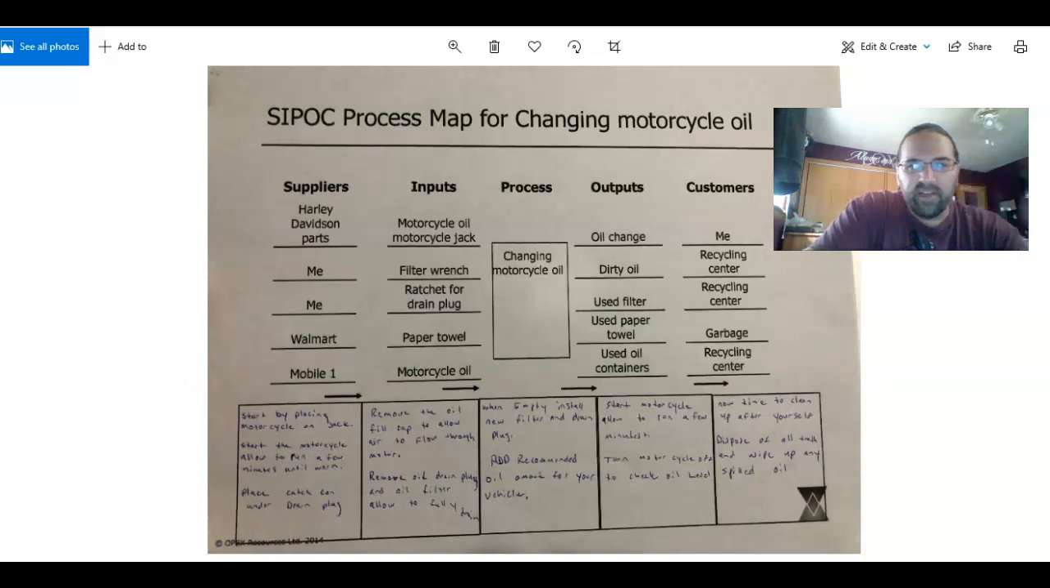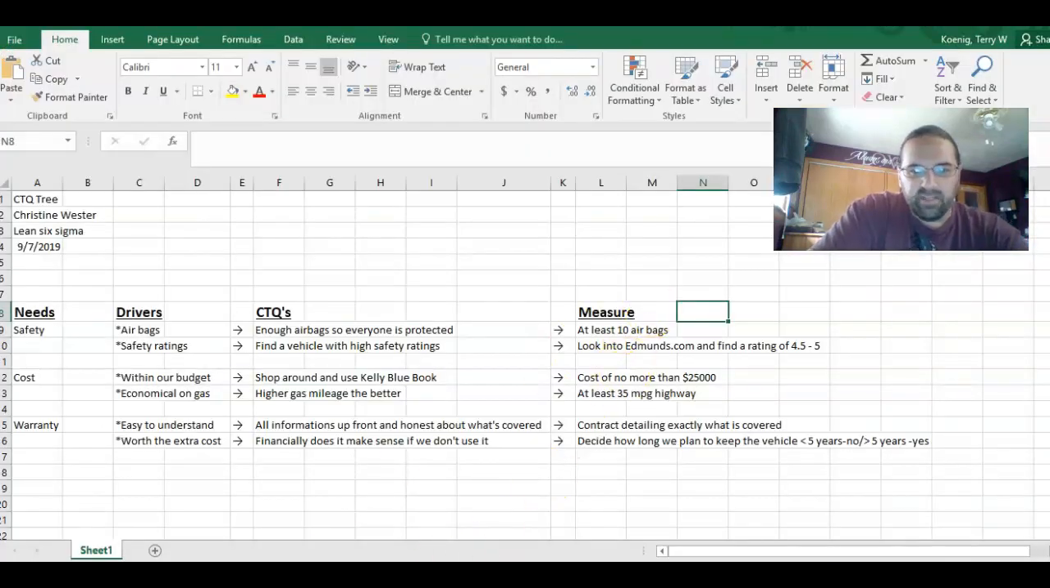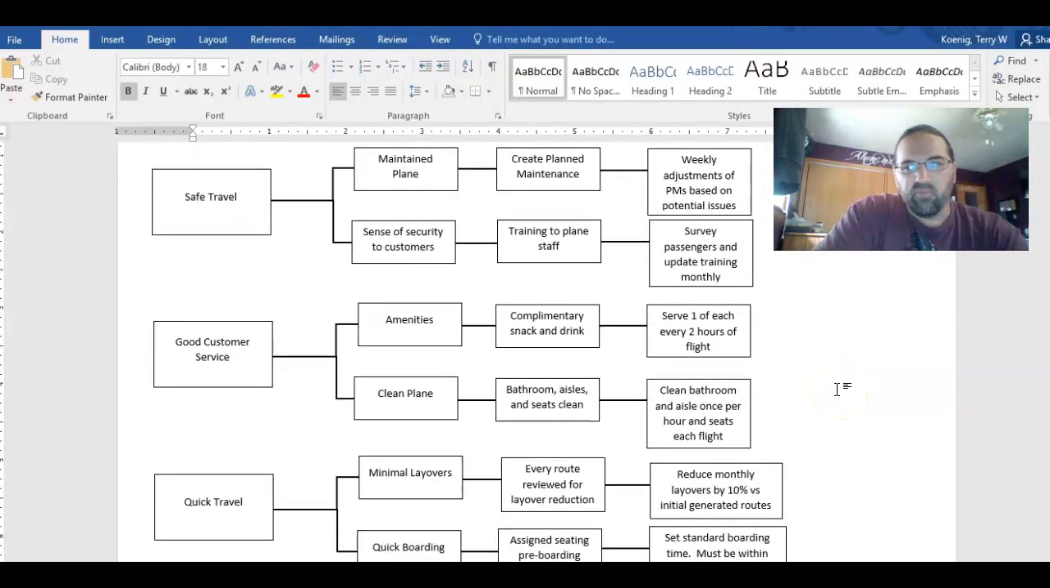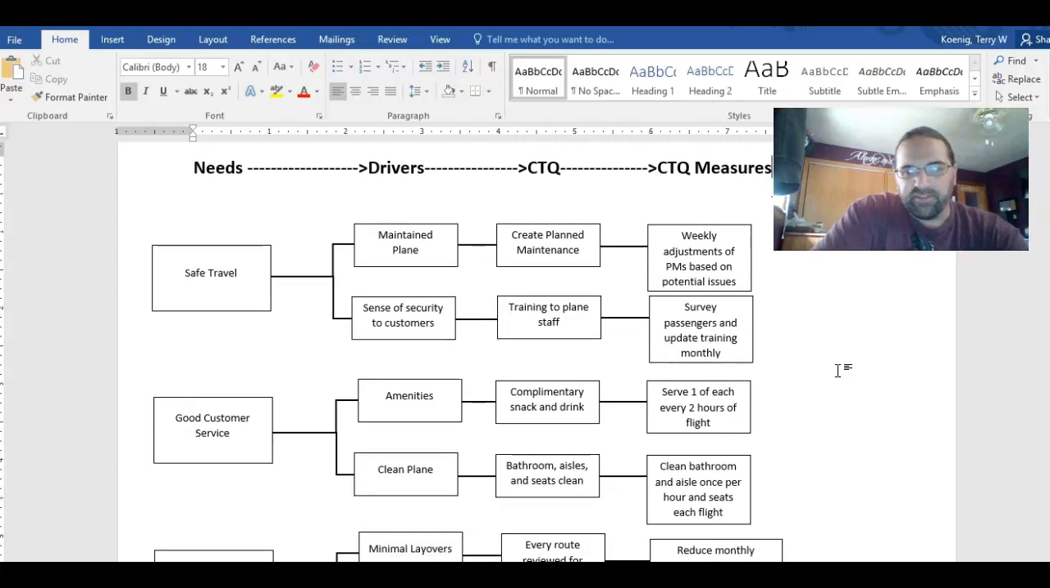All right, so SIPOCs were pretty straightforward. Some of you spent more time on it than others, and I probably mentioned that personally. All right, so on to the CTQ tree. Again, some really great examples. And really the difference maker came down to the measures. I'll show you some examples. The measures, if at all possible, should be numerical, so then you can measure if you got better or not.